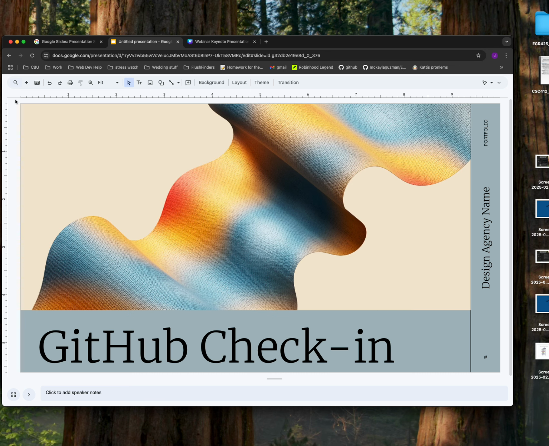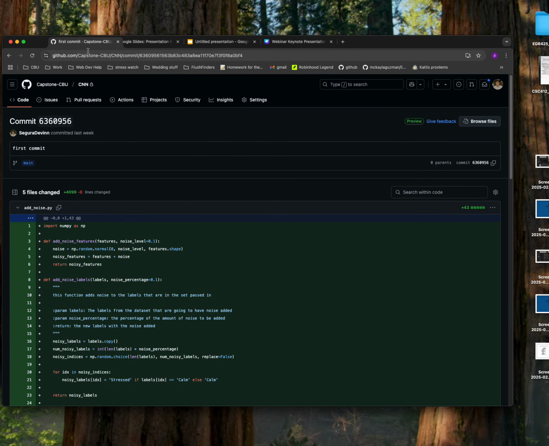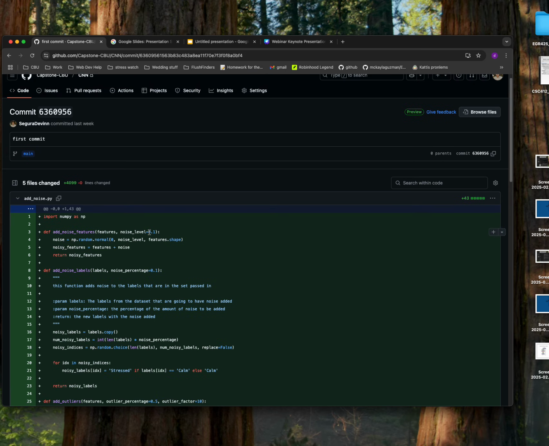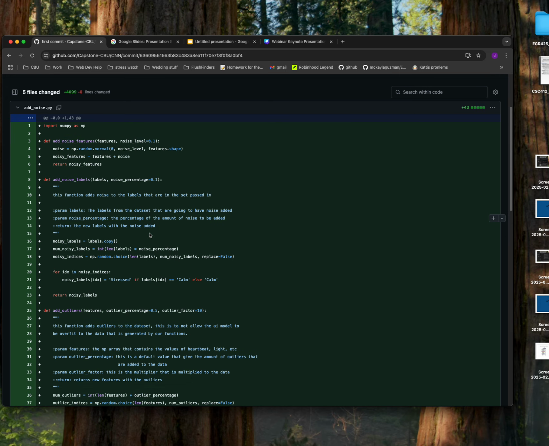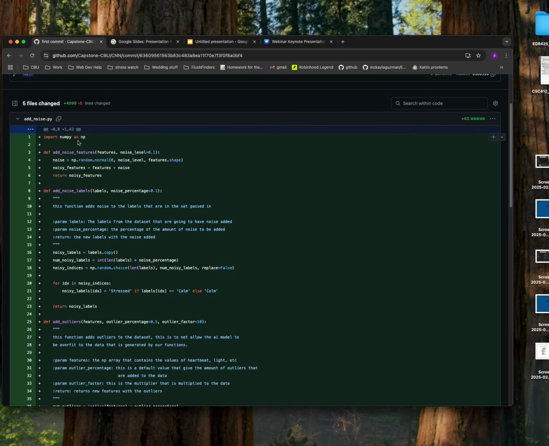Here I'm going to go through the GitHub, and I'll pull that over right here. This was the initial commit that I made, and this was by me up here. You'll see that I imported NumPy, which was needed. This was for add noise. I created a file called add noise to basically create some variation within the data that we already generated.